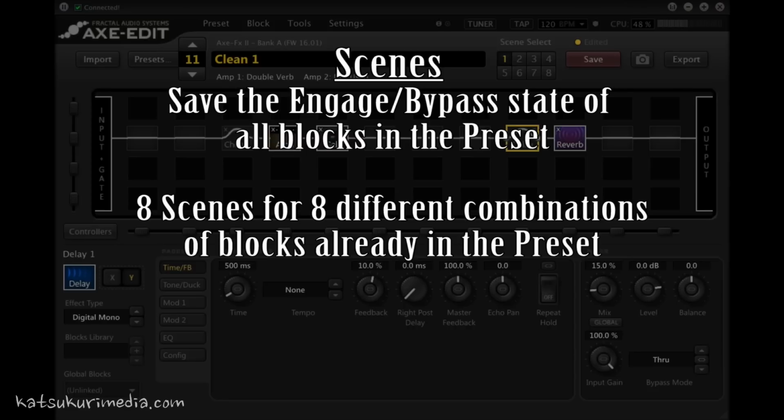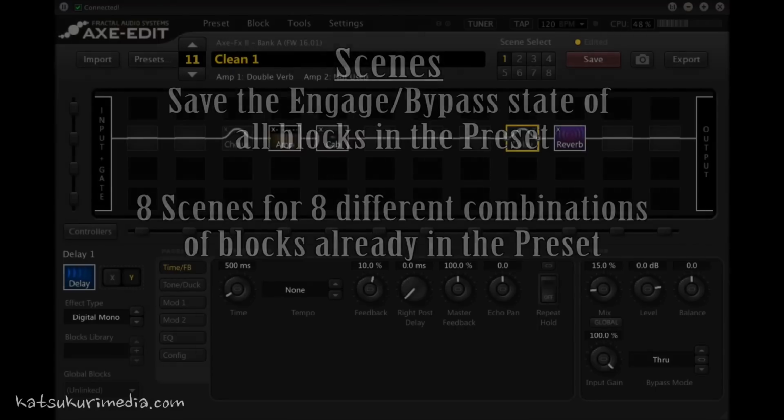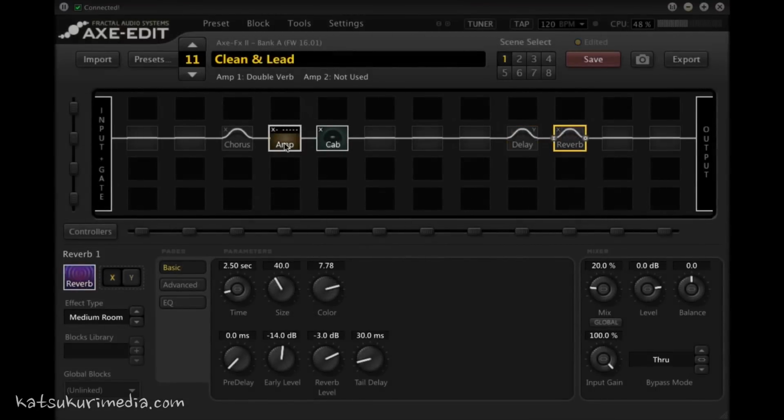Instead of tap dancing on those switches, we can just use one switch by programming a scene to engage or bypass the blocks we want for different combinations of sounds. Every preset has 8 scenes, so we can have 8 different combinations of engaged and bypassed blocks. And now we can do even more in a single preset, meaning we don't have to change presets, and we have many preset slots available for many more types of tones. So let's go back to our previous example.